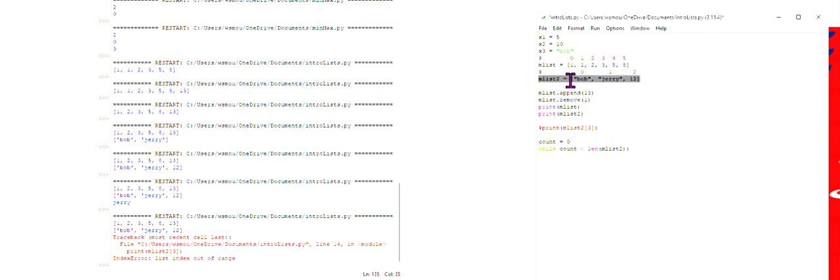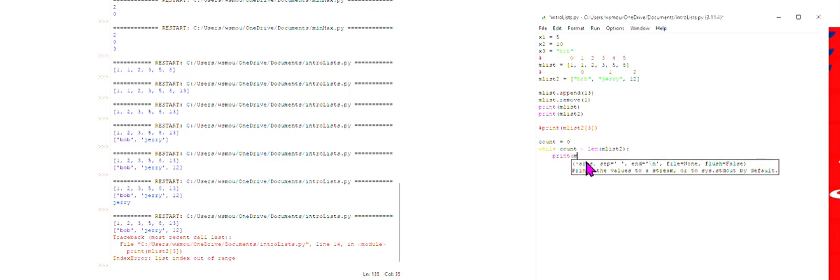Now, len of mlist 2 gives you the size of whatever structure you put in there, in this case, whatever list. So it's going to give you the size of this list. How many things are in here? Well, there's 3 things total, so that'll be 3. So what I'm going to do is just print mlist2, in this case, count. And I'm going to say count, I can't say plus plus, but plus equals 1. We'll add 1 to it.